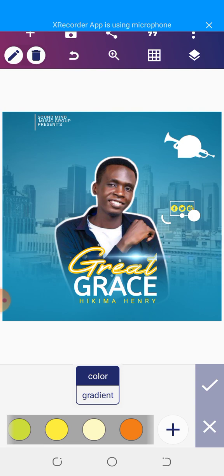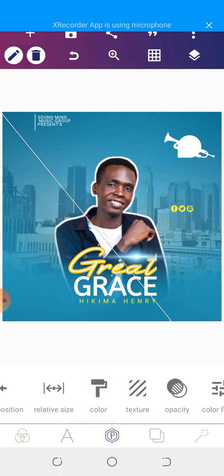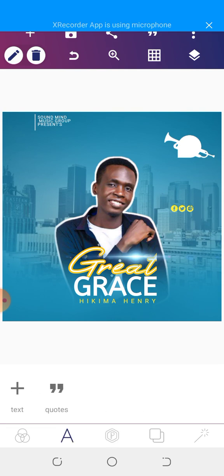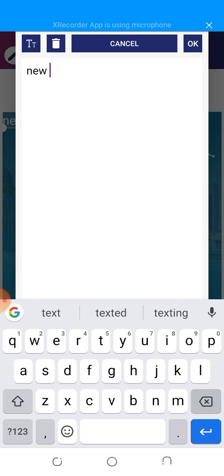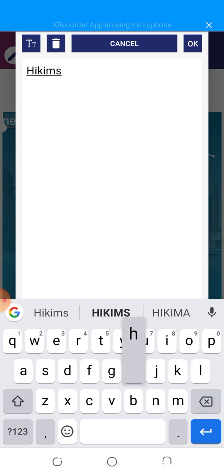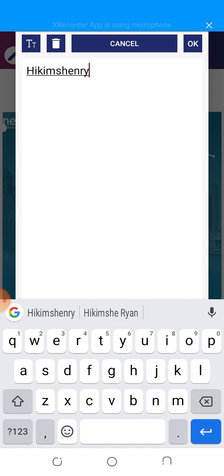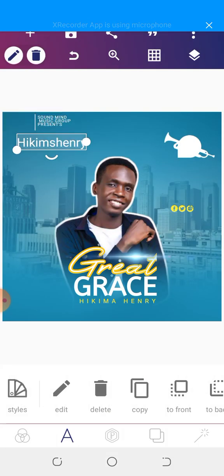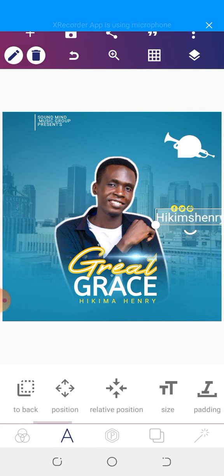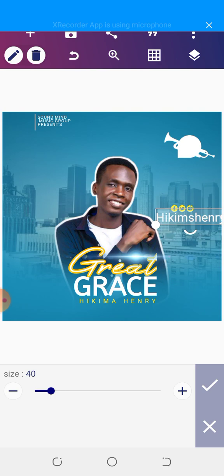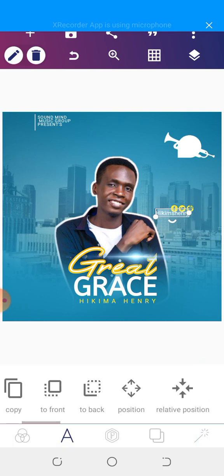Yes, it is not bad. Then let's say his social media handle is Hickins Henry. I'll bring it here. This is too big. I then reduce the size. Yes, then shift it.